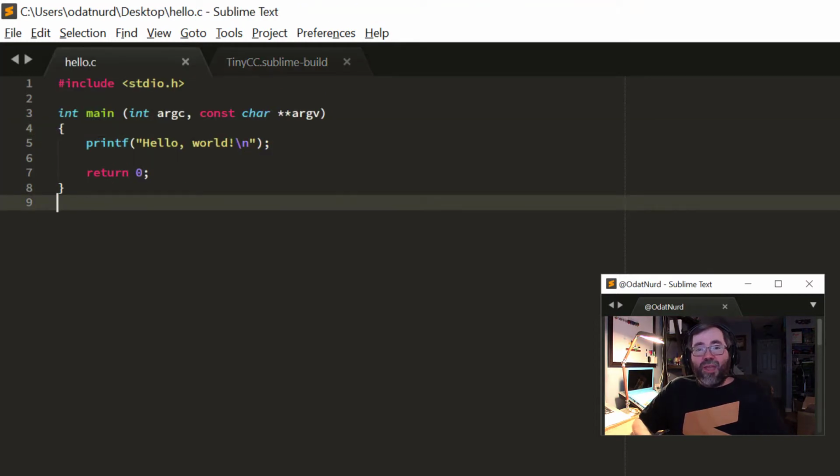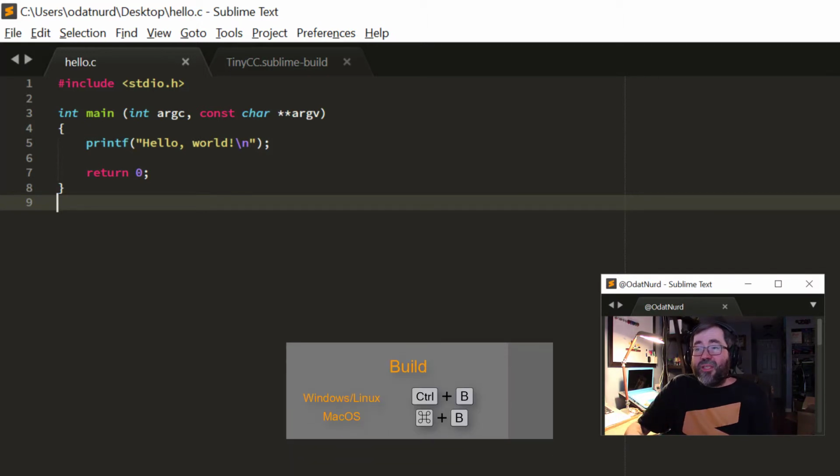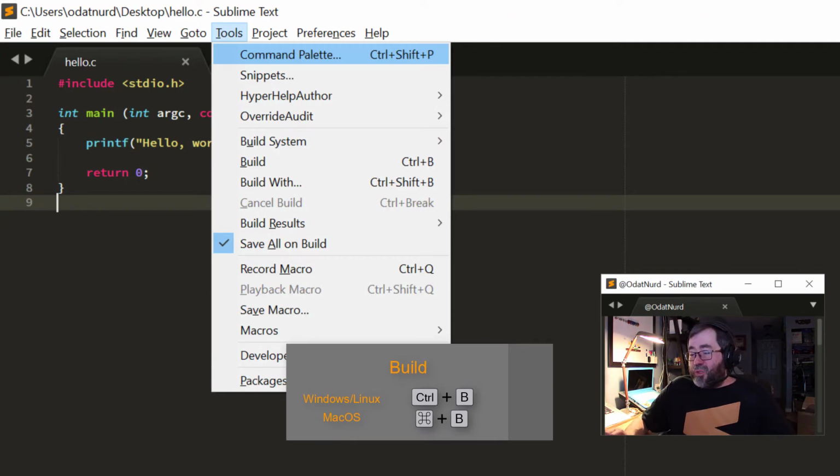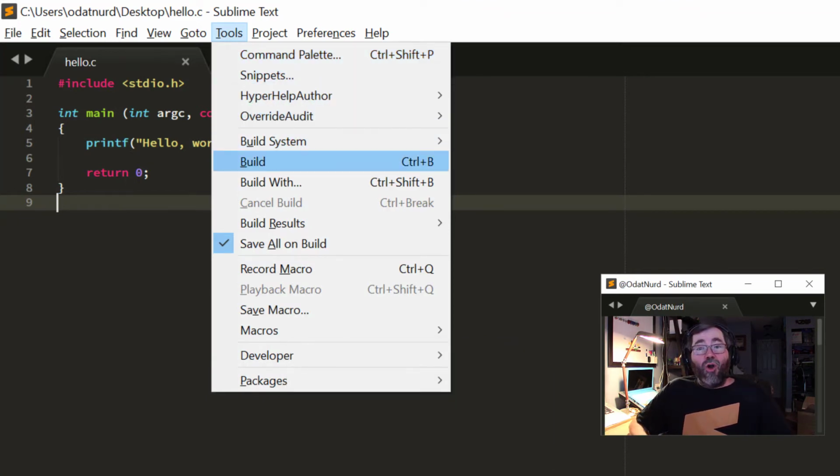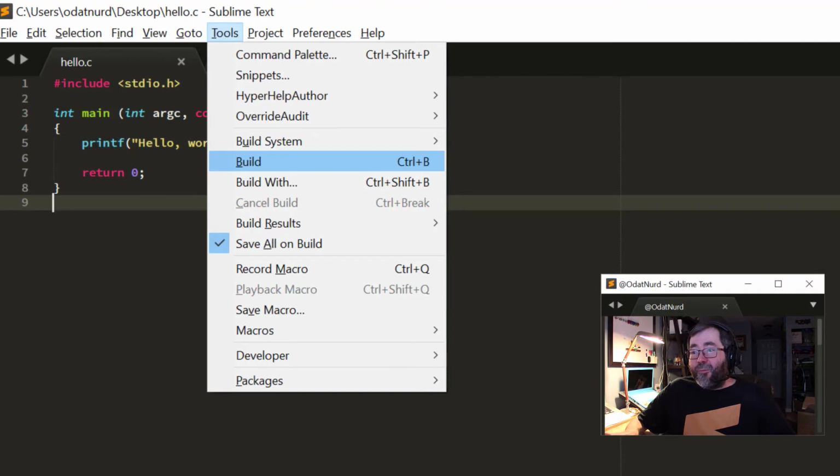So we're over here. Now, in order to actually execute the build, you use Control B or Super B. These options are available up here in the Tools menu. You can see there's an option called Build. So I'm going to pick that now.